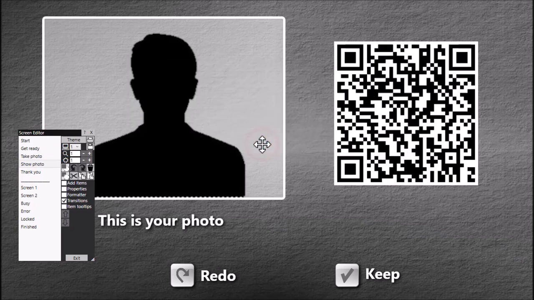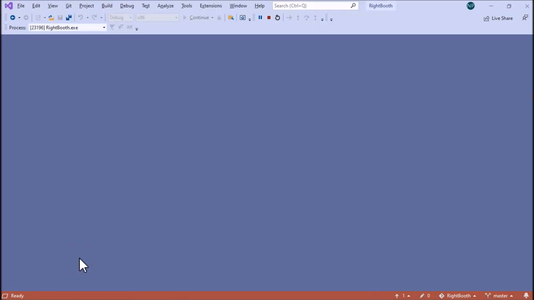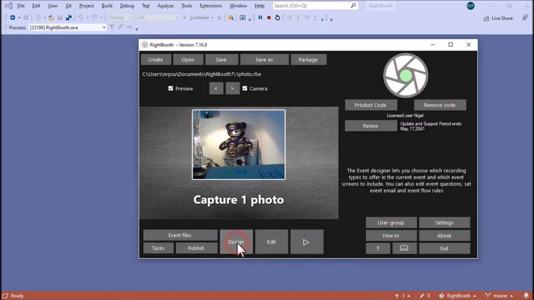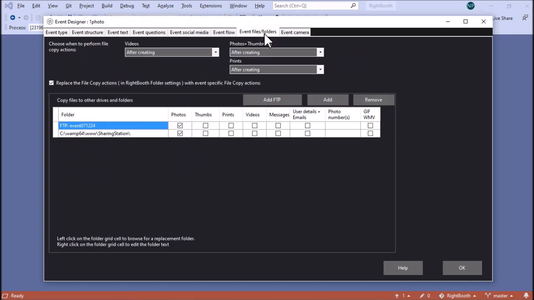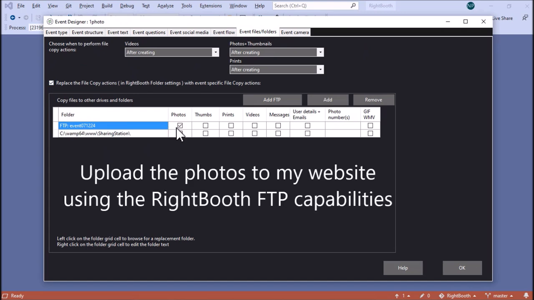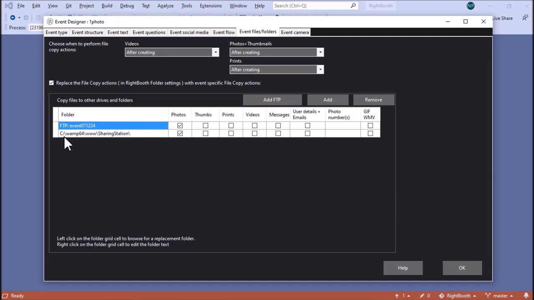Okay, so let's go back out of here into the designer, and let's have a look at event files and folders. Now the way that's happening is that I've got a file copy action, which is to copy the photos to my site in the subfolder event 07/12/24. Now obviously you can change this to be whatever folder you want. Now I also copy the photos to this local sharing station folder.